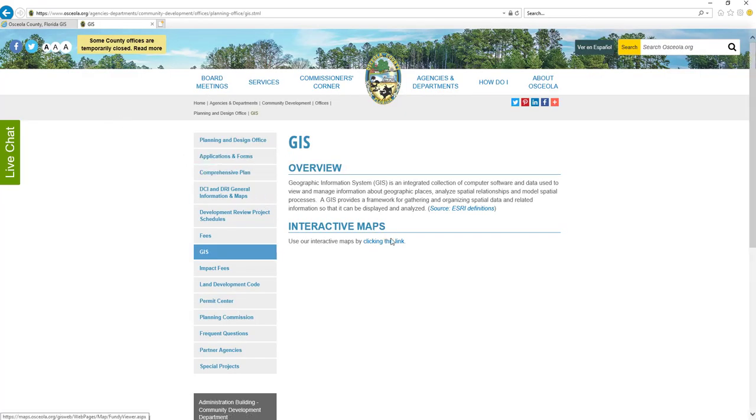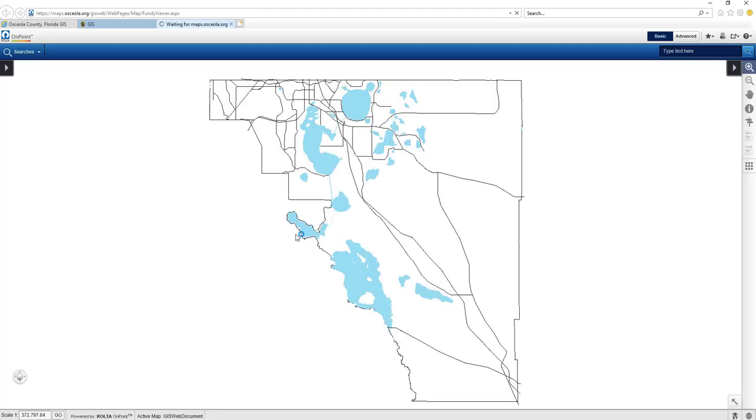I'm going to go to the GIS and it'll give me interactive maps. I'm going to go ahead and click this link. Make sure you're using Internet Explorer and your pop-up blocker is allowing this website. If not, you won't be able to get this information.